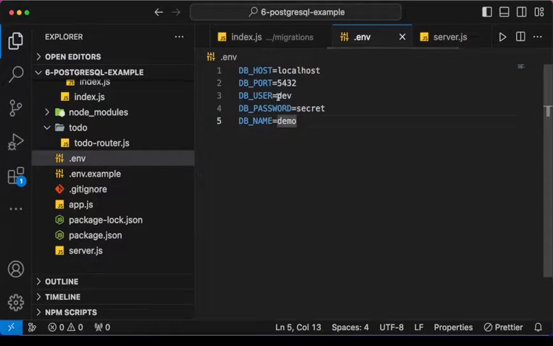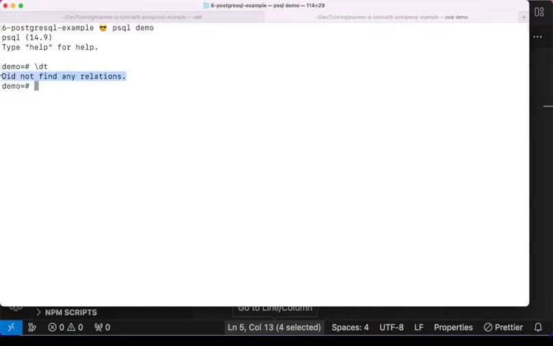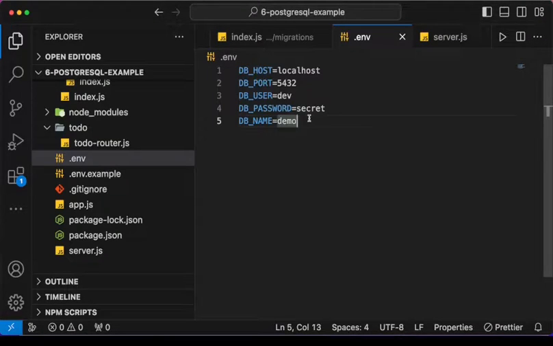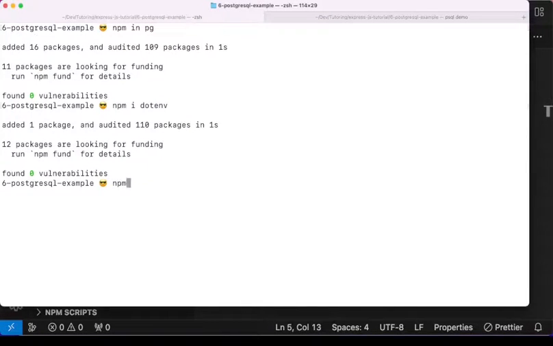The name of my database is demo, and if I check right now, you see that there is no table inside it. Let me show you. psql demo, not dino. So \dt, there are no relations inside here. There's nothing created inside it, but the database exists. Now let's go ahead and start this application and see what happens next.